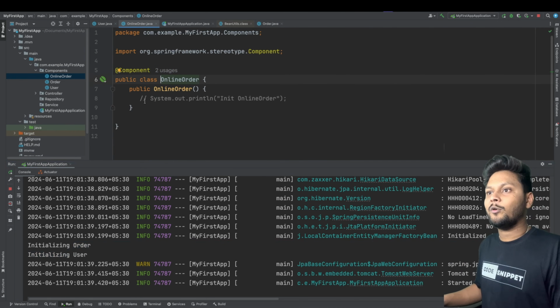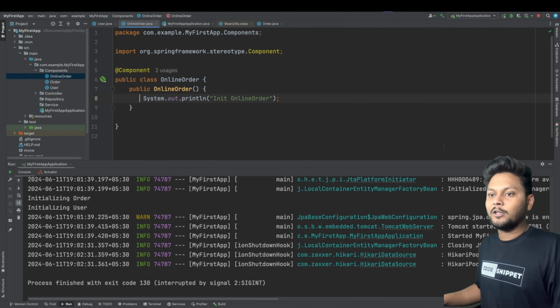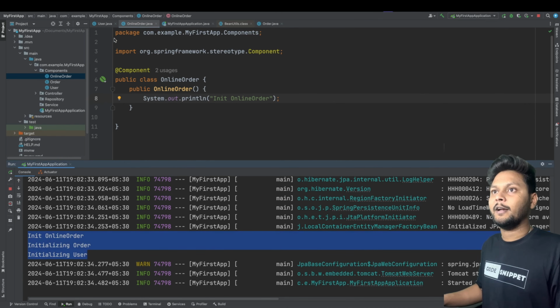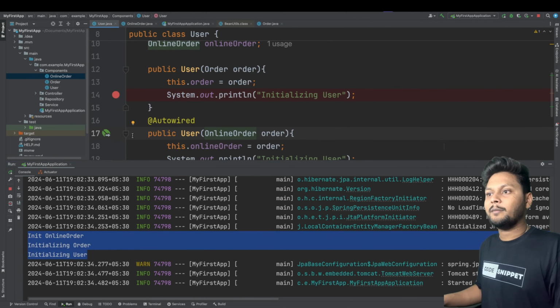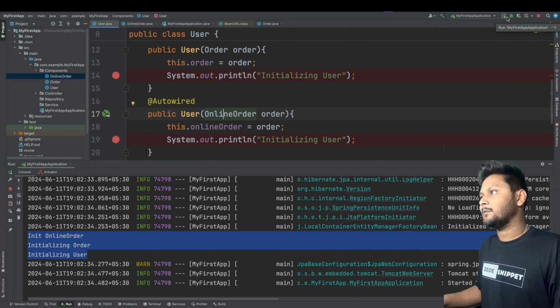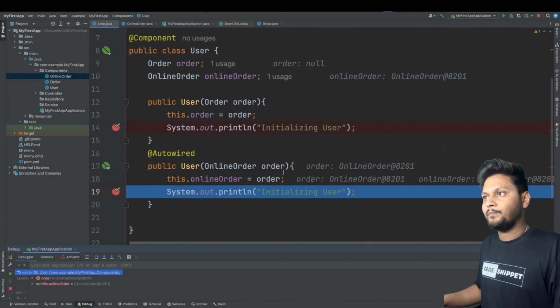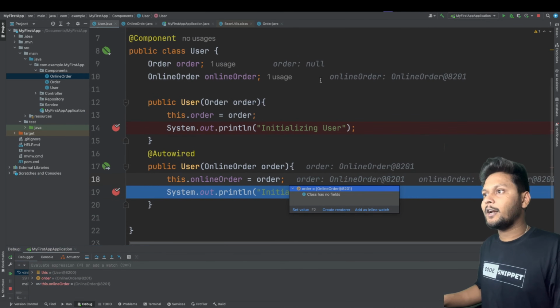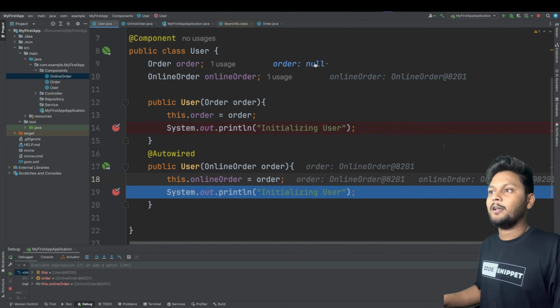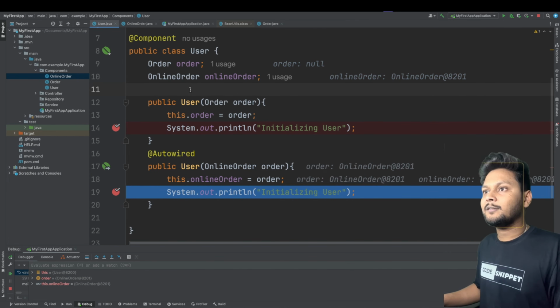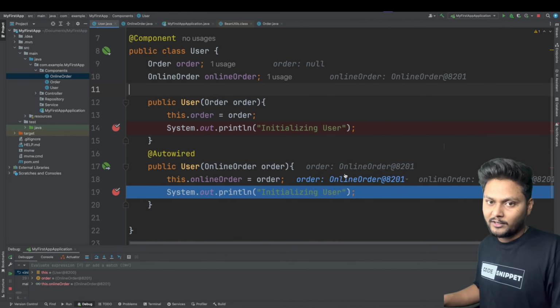So let's go ahead and print this in OnlineOrder as well, and that should again be printed on the console. Let's see. There we go, that is also printed. In order to check that, let's debug. Let me add a debug point over here and run the application in debug mode. As you can see, OnlineOrder is injected, but order is still null over here. This is null because we are not injecting it; we haven't added any @Autowired over here. That is the reason this order is not being injected and OnlineOrder is being injected.